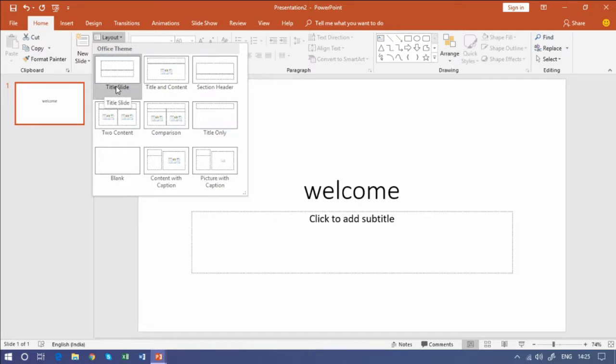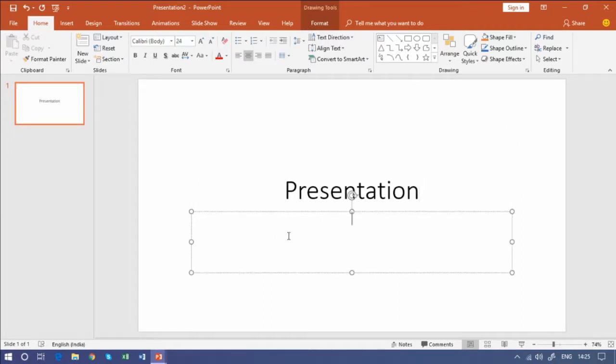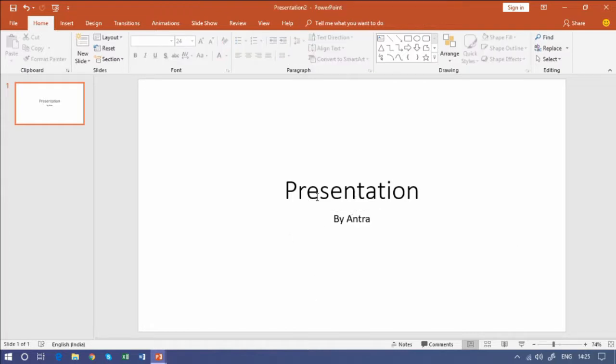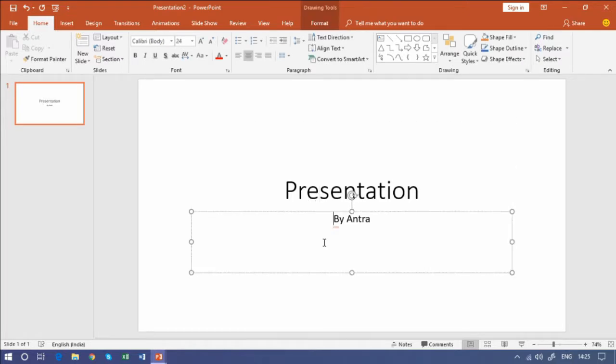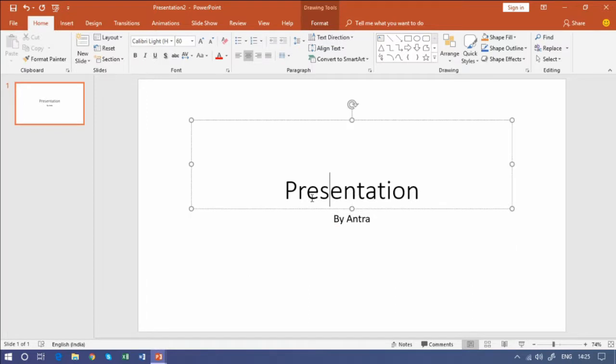So the first slide is the title slide. Here we have two placeholders, one as a title where we can write some title, and here we can write the subtitle, or if you don't want to, you don't have to write. If you want, you can. We have the first layout, and if we want to decorate or change the font style, we can also do that.